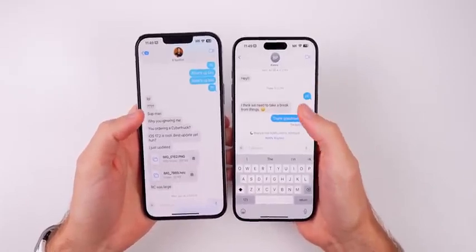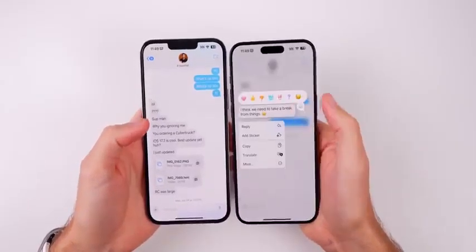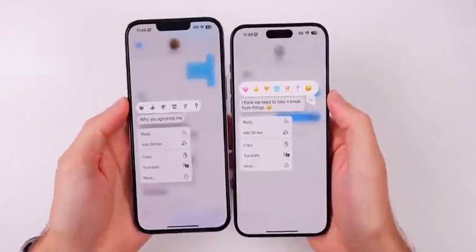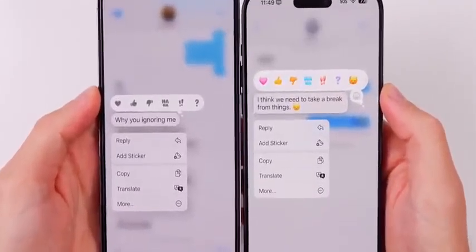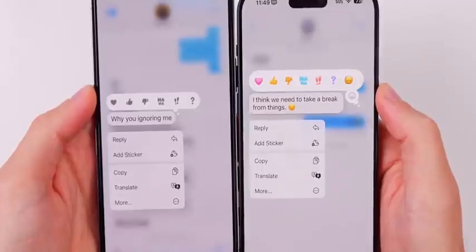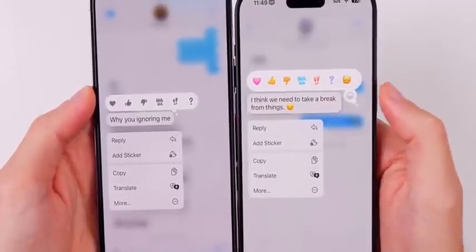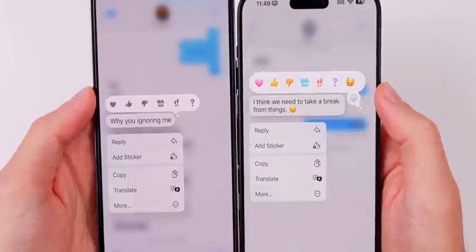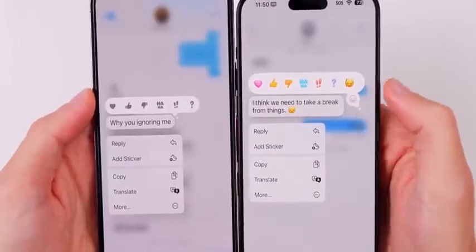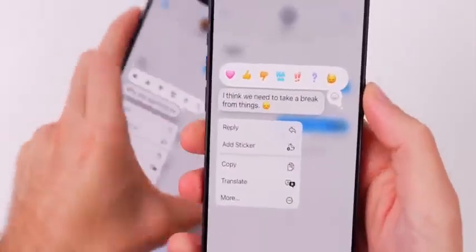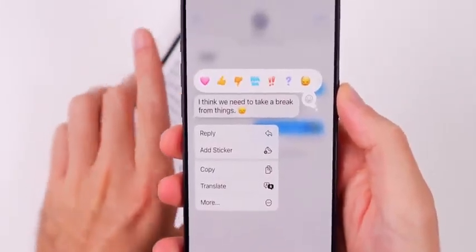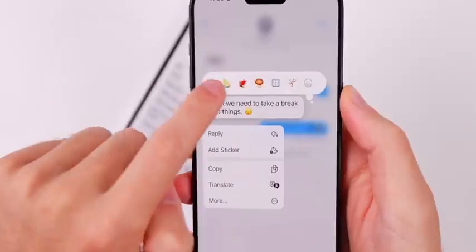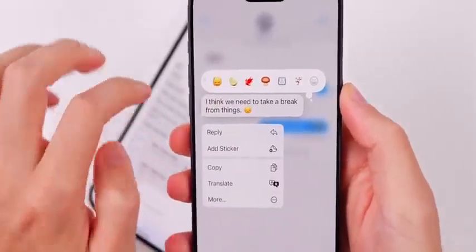So number one, if we go to tap back on a message, we have multiple changes here. So you can see iOS 17 on the left, iOS 18 on the right, multiple changes right away. So we have more colorful reactions up top, and we have additional reactions that we can give. So we have a recently used emoji right there, and we could also add any emoji that we would like. So if we scroll over, we can see some of our recently used emojis.